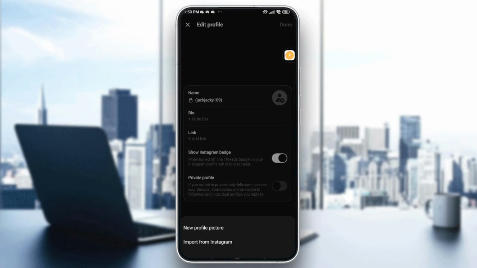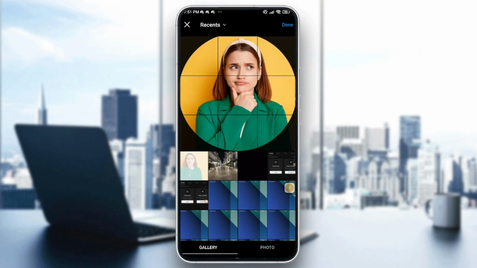Otherwise, what I want you to do is to go to your profile picture right here, tap on it, and two options are visible to us. I want you to go to new profile picture, or if you'd like to have the same picture that you have on Instagram, just go into import from Instagram and it will be imported. So for now we will go through the new profile picture.